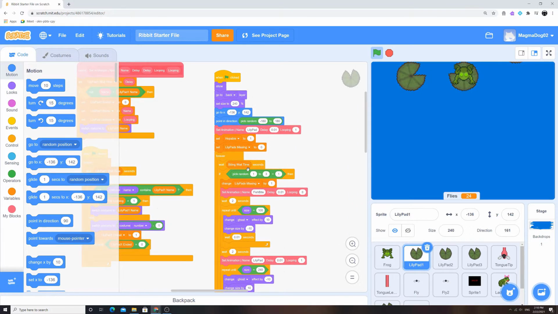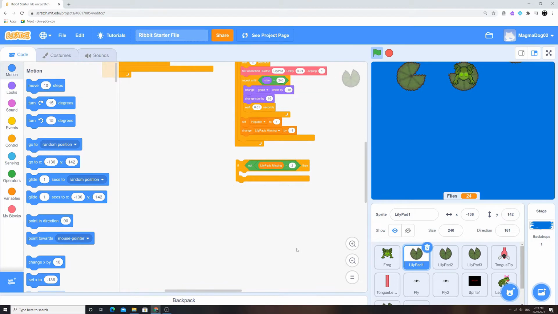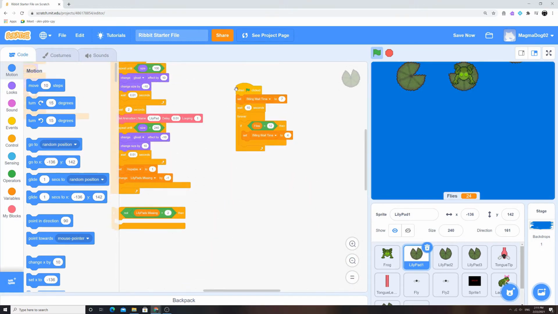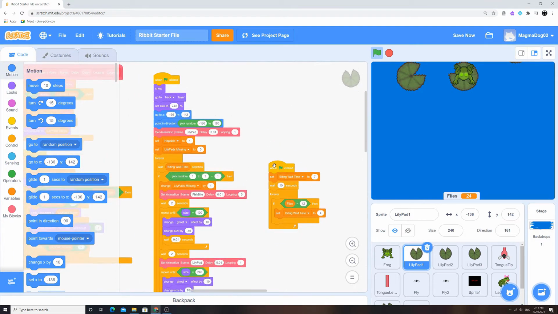The biting wait time is the amount of time it waits before it's able to bite again. So we want to have an actual amount of time for that. So we're going to add this script right here. Alright, when it starts, you set the bite waiting time to 7, wait 10 seconds, then forever, if flies is equal to 12, then set bite waiting time to 4.